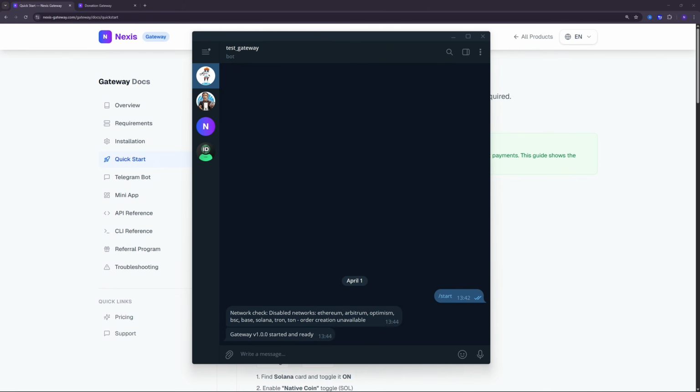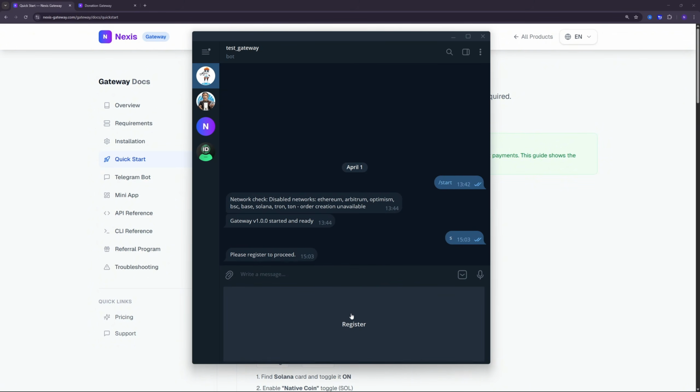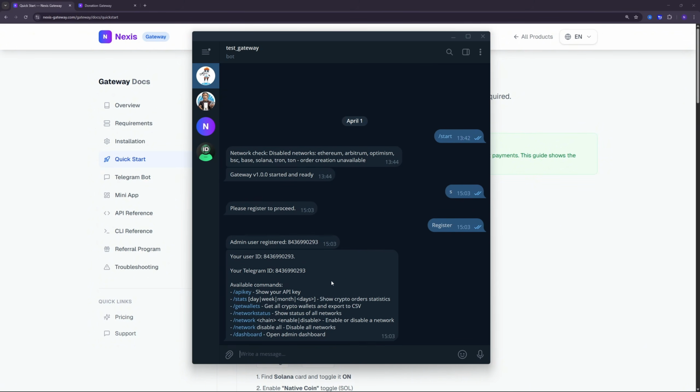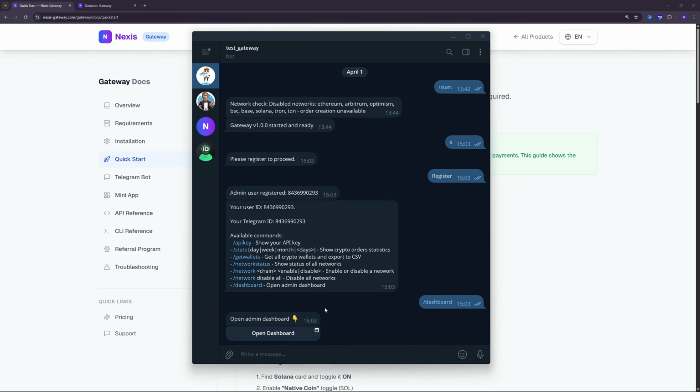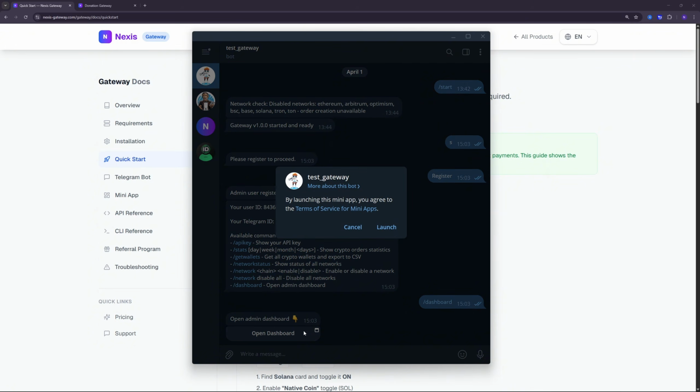Now let's head over to the Telegram bot using our admin account, hit registration, and get access to the full control menu. Registration is successful. Now we see a list of available commands. The functionality of all these commands is available in our control panel, so let's go there.